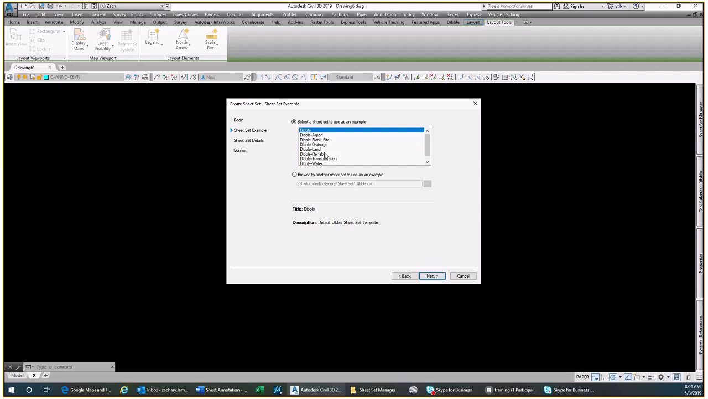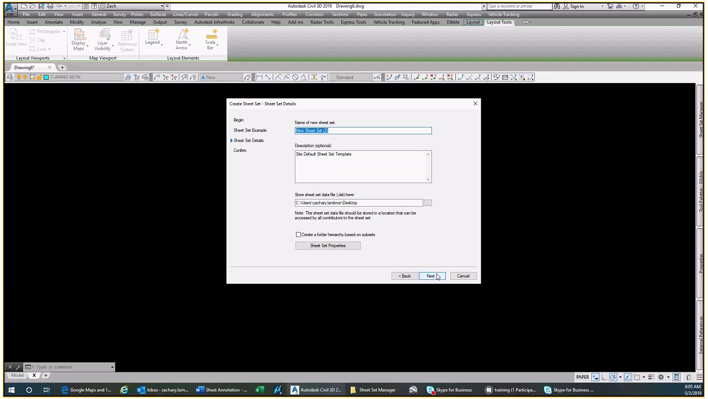These are just per the disciplines. They're preloaded with subheadings, subsets that we can add sheets into. So let's just click the land because it has some options there. Click next, and we're going to name it. It'll be a project name, so we'll do project name 1, 2, 3.